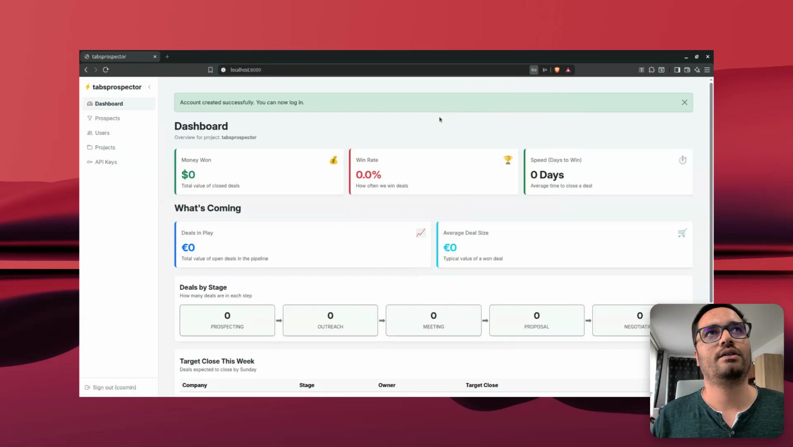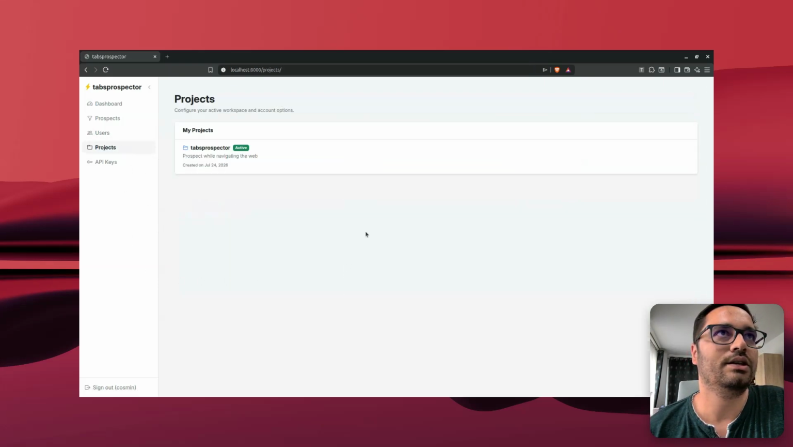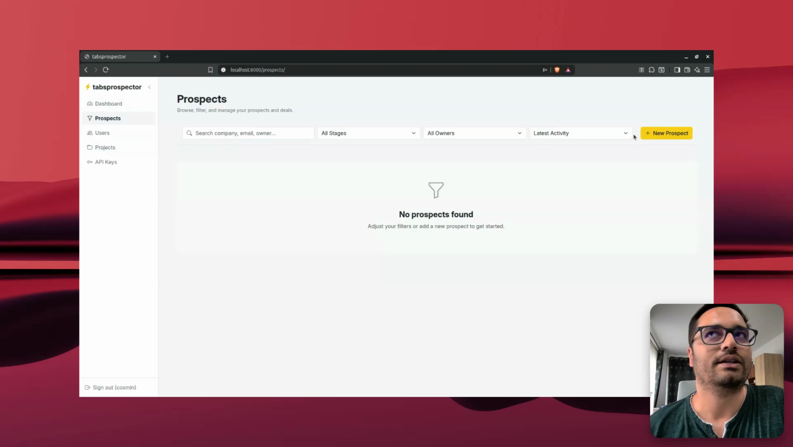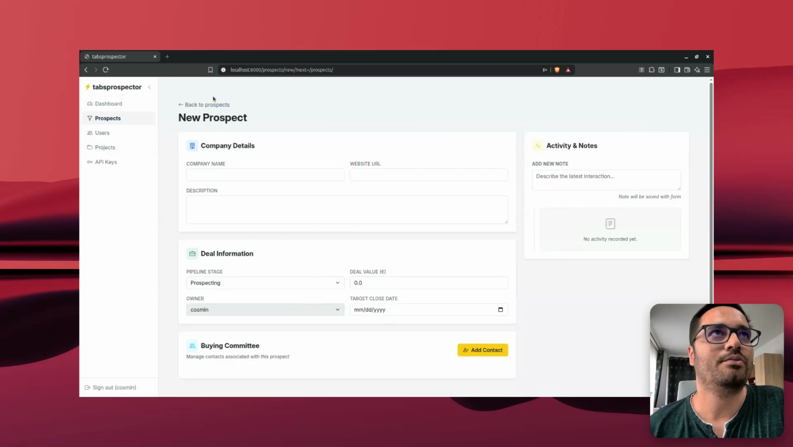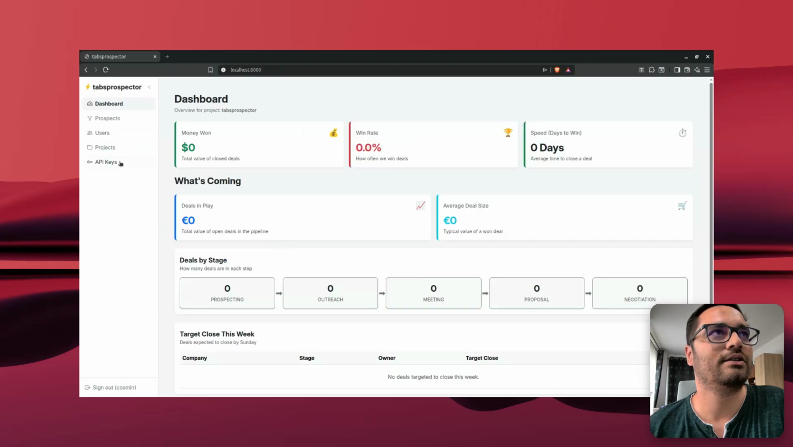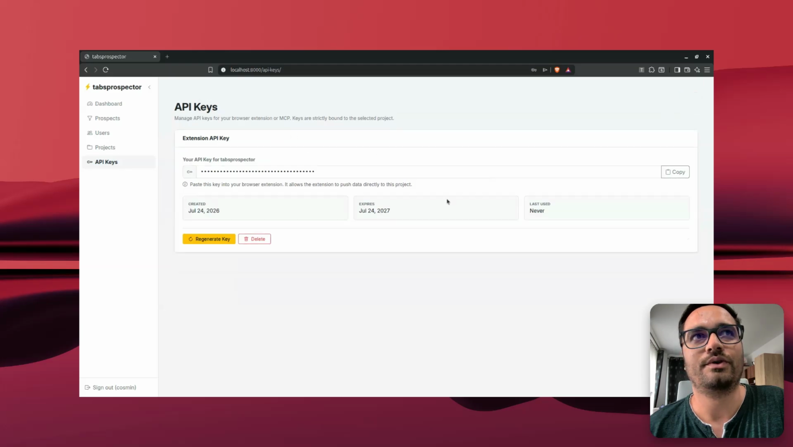Sign in, and this is our account. I put a user role. Let's see what the user can do. The user cannot create new projects, only admins can do that. Users cannot invite new users, only admins can do that. Basic stuff like that. So the user can add a new prospect, change statuses here, view data here, and generate an API key for the browser to find prospects.